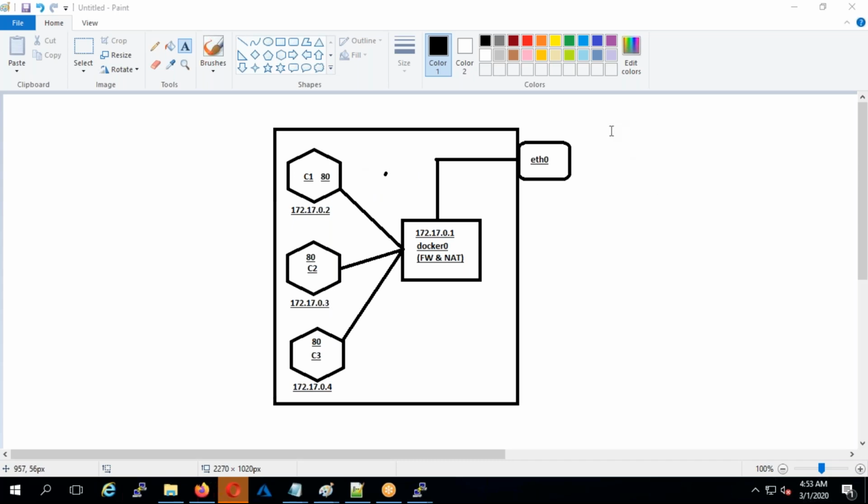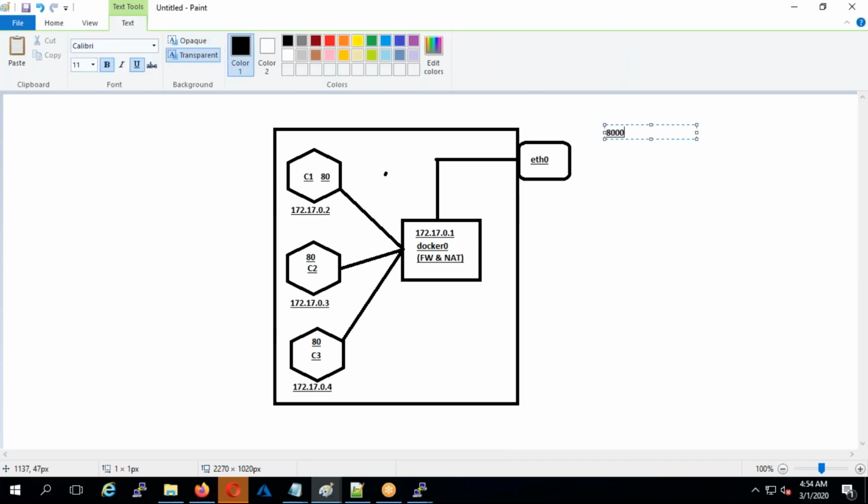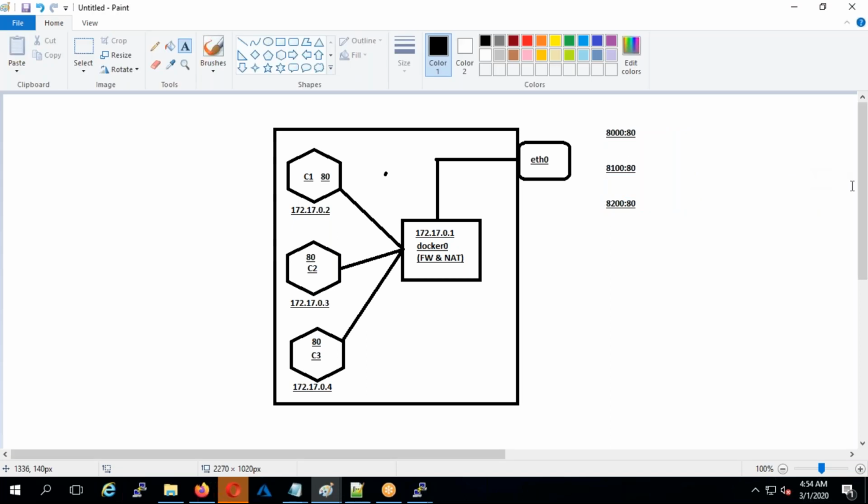That is where we're going to use something called port forwarding. If I publish the port as 8000:80, then 8000 will go to the first server, 8100:80 to the second server, and 8200:80 to the third. When I'm creating the container, I can set it up so that if somebody accesses 8000, 8100, or 8200, they reach the right container. That is port forwarding. You'll understand more next week, don't worry.